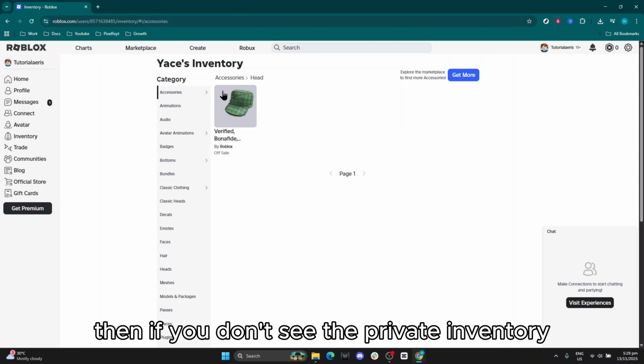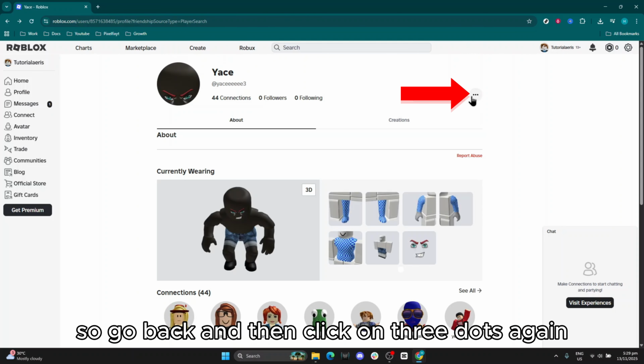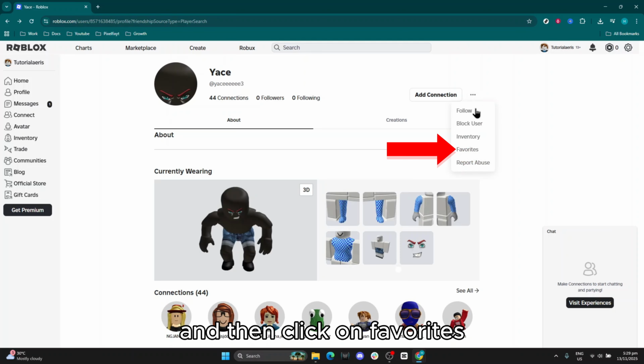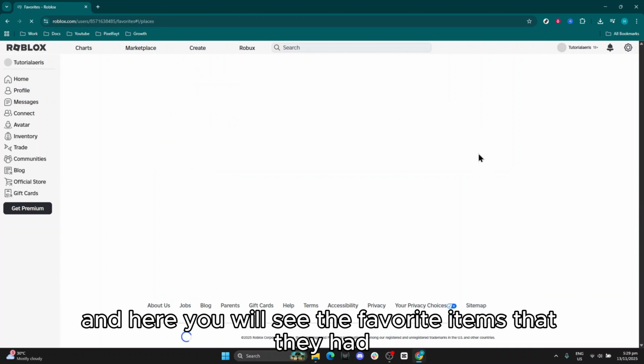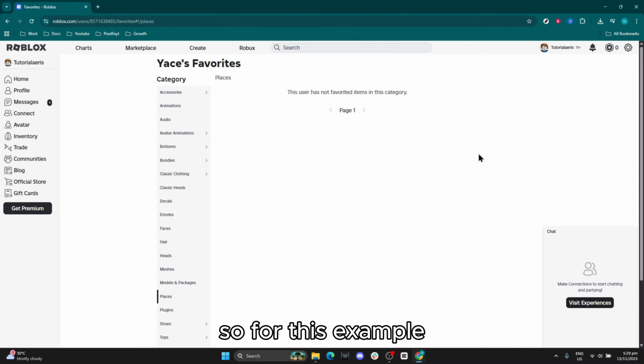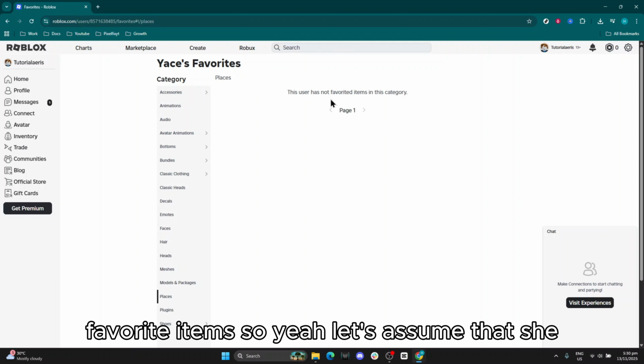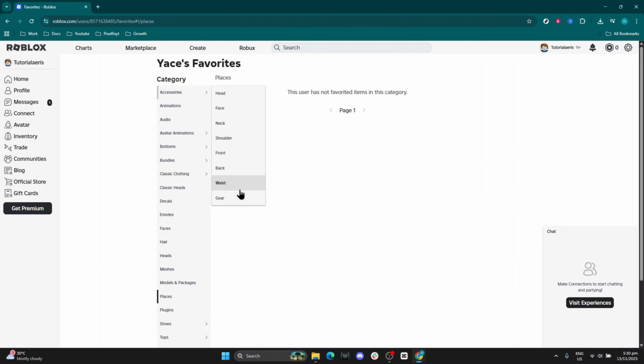Then if you don't see the private inventory, go back and then click on three dots again and then click on favorites. And here you will see the favorite items that they had. So for this example, the profile I visited has no favorite items. So yeah, let's assume that she has a favorite item and you will see a lot of inventory on this.